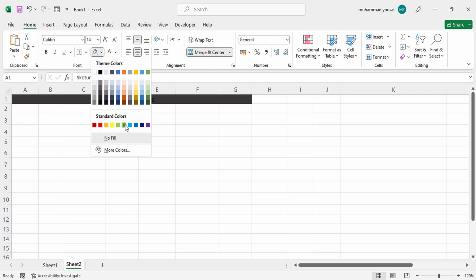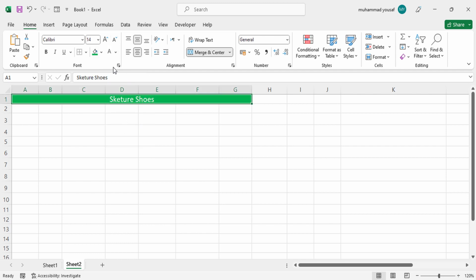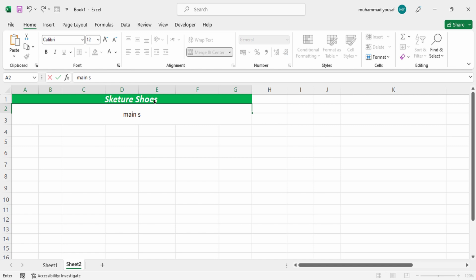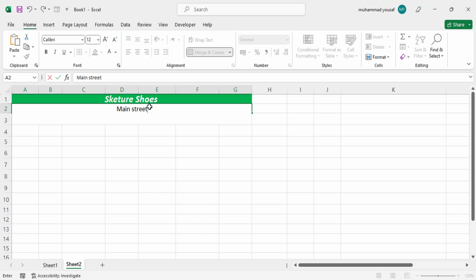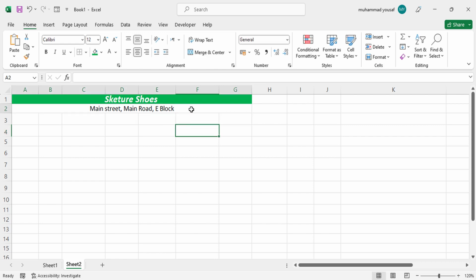Let's assign a background to this, and the color should be white. Press Control B to make it bold, and let's merge these cells. These cells are for the address. Why is it too big? I should deselect wrap text. So let's write here Main Street, Main Road, E Block. This is our address, and let's assign a color to this. For example, let's assign this color.